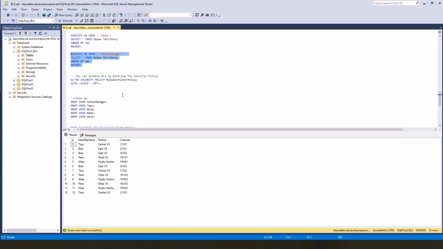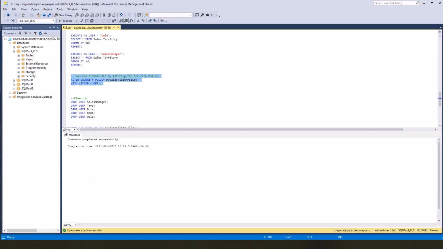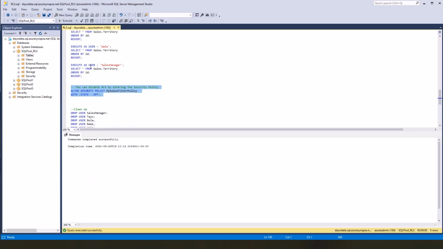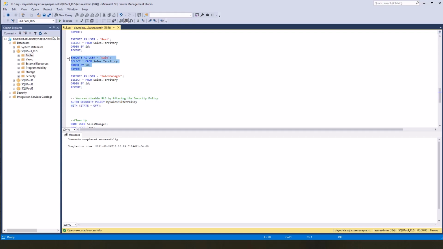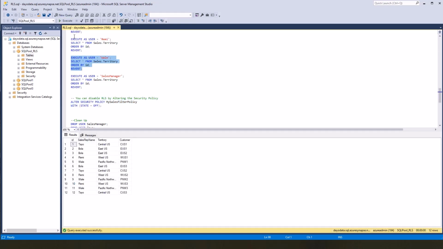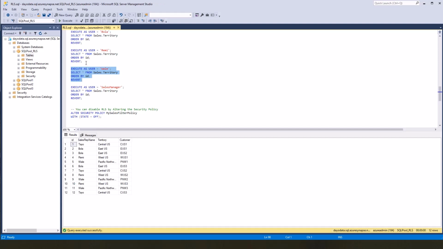Now, if you wanted to disable row-level security, what you're going to do is alter the security policy. And you just need to make sure that the state is set to off. Let's go ahead and try this out. Once we've turned it off, we can now run the query as one of these users to see what they see. We can see now they're back to seeing the entire rows inside of the table.